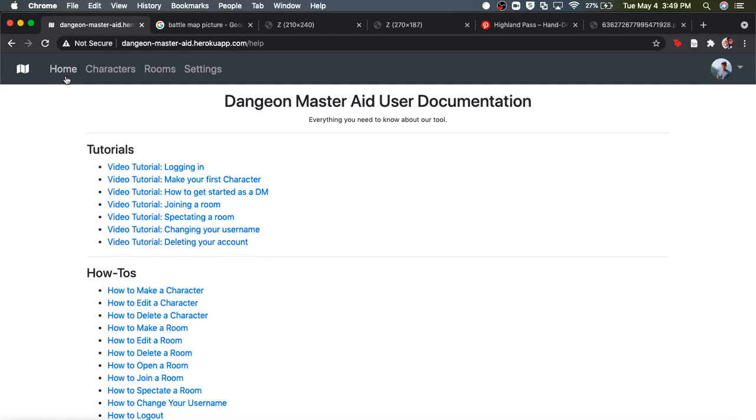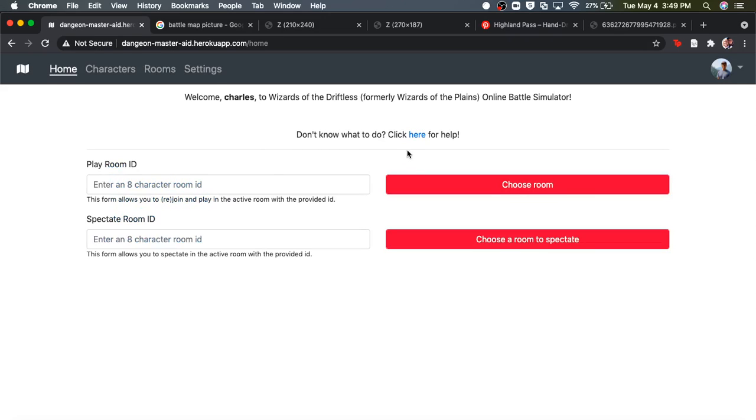And yeah, you can also access the help page from home when you're logged in or logged out. You just need to click on the click here for help spot, or in the top right corner the help button should still be available.